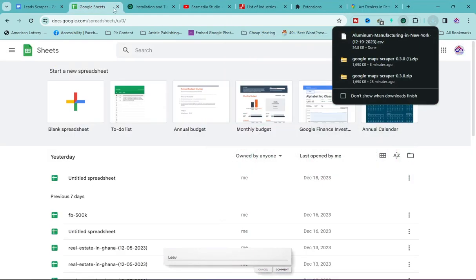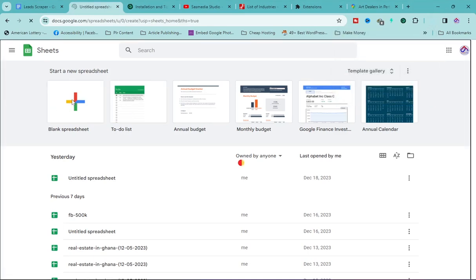All right, so I am going to open Google Sheet. I'll leave the link of Google Sheet at the description down below. You just have to log in with your Gmail account, that's all. So click on blank spreadsheet.